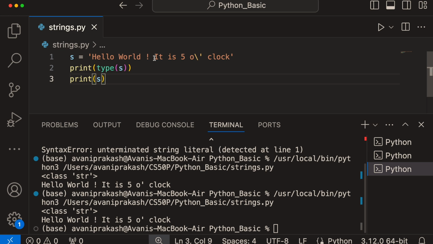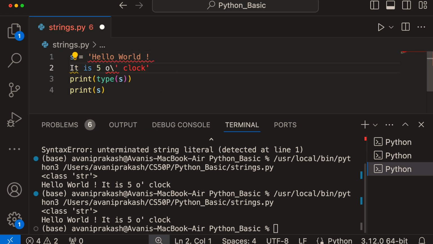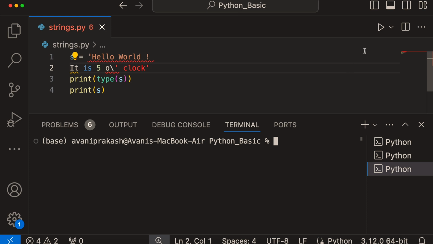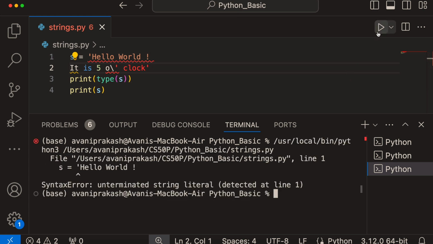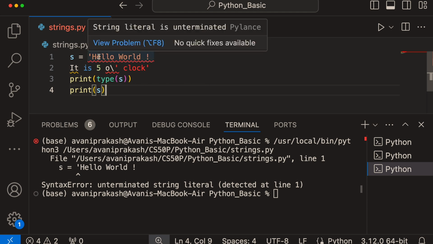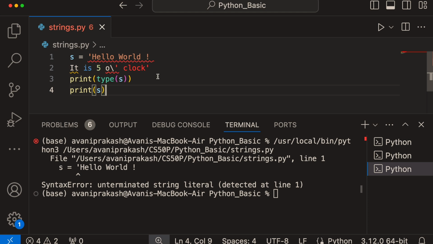Now what if I try to do something like this? Will it work? Let us check it out. I am clearing the terminal here, and let us try to run it. Well, it is showing me an error. Why? The problem here is that I have broken it down into multiple lines, 2 lines, and single quote or double quote do not support multiple line strings.